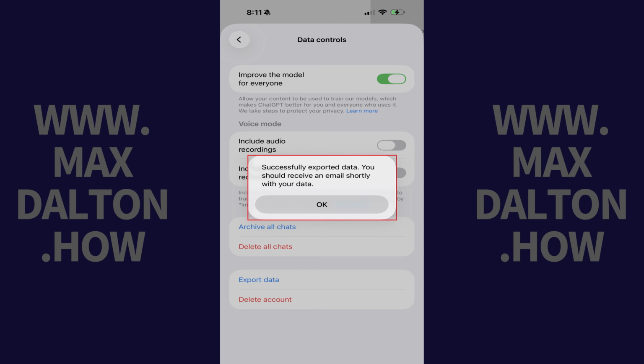From this point forward, I'd recommend using a desktop browser because it will be easier. But you can download and view the exported file on a mobile device. It's just a little bit more of a hassle.